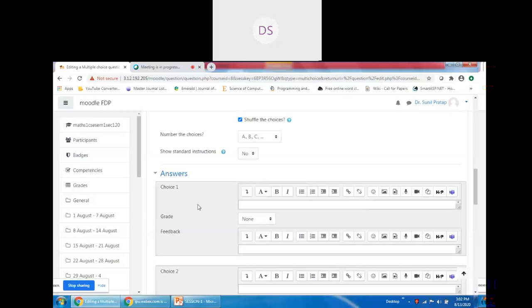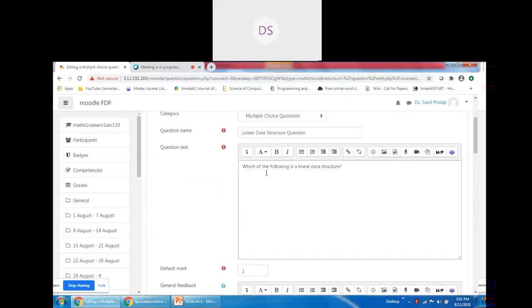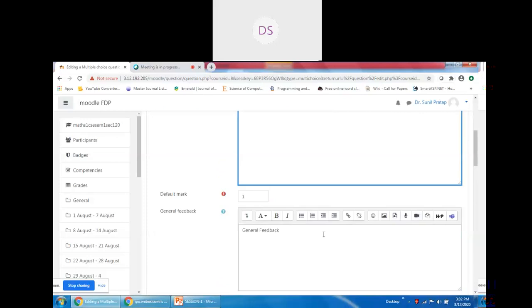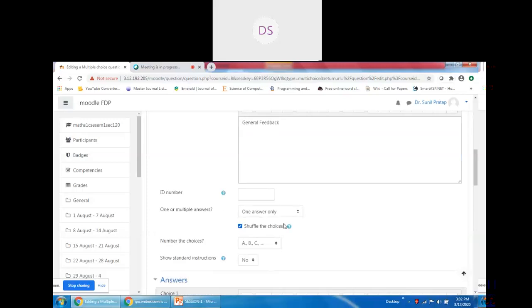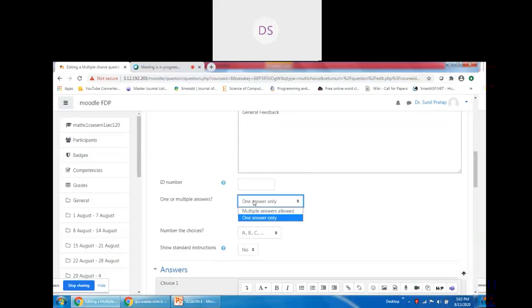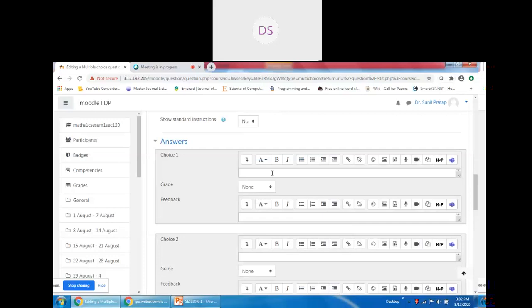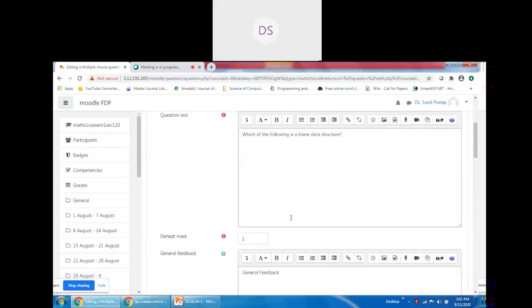Okay. So now we just type the question text and define that this question is of 1 mark, 1 answer only. Out of 4, 5 options, only 1 answer is correct. The style of choosing is ABCD in capital. Now choice 1. My answer here. Just a second. Which of the following is a linear data structure? I'm just going to create this question very easy.